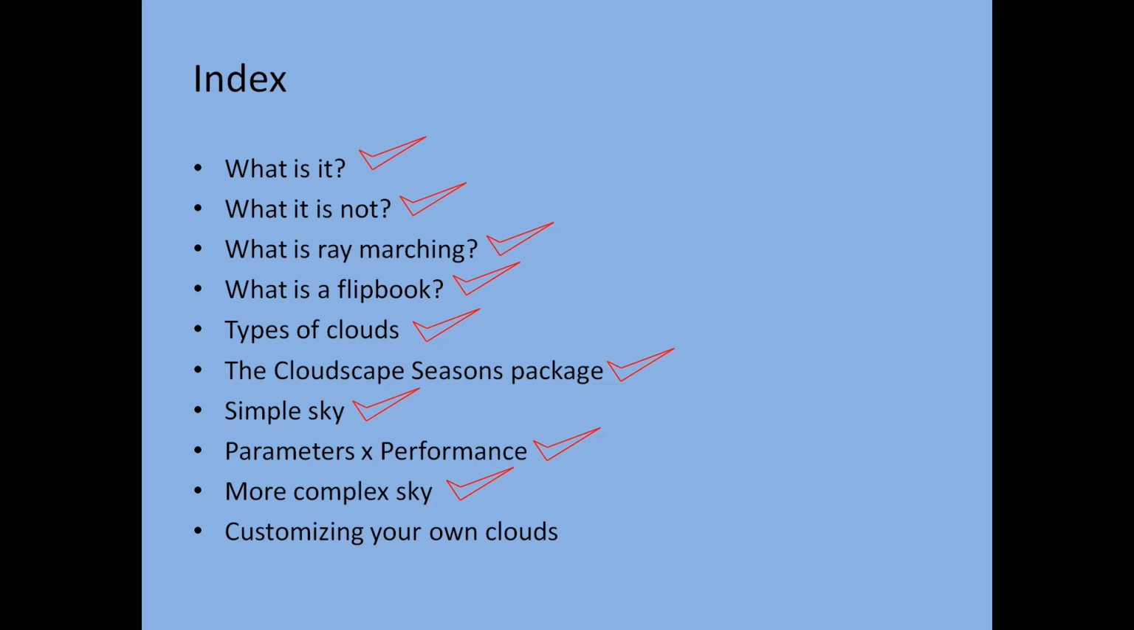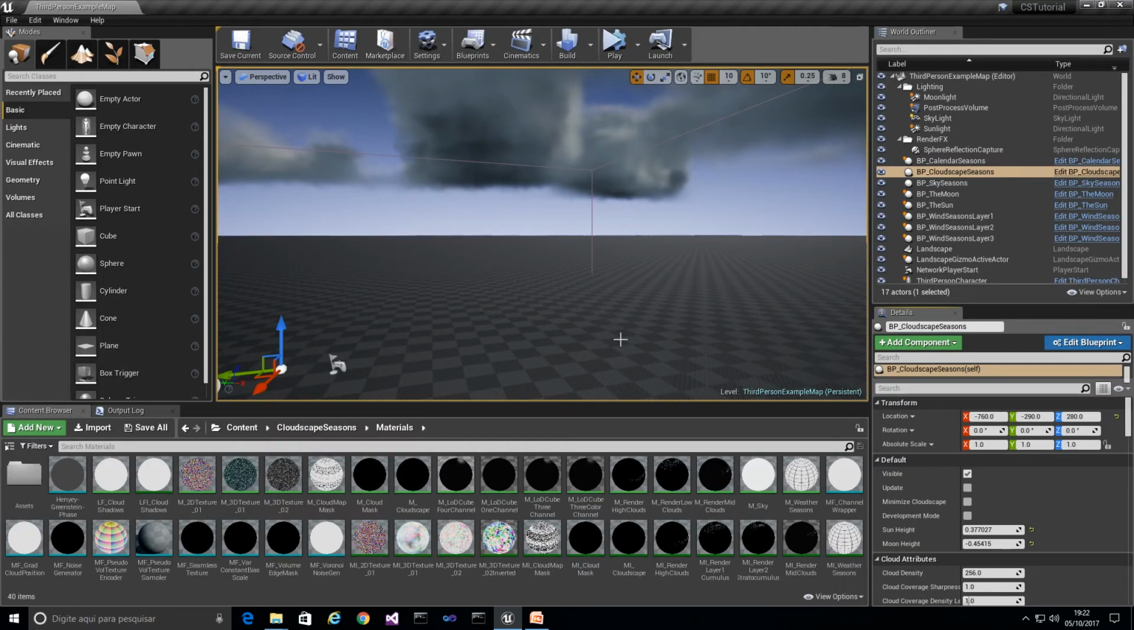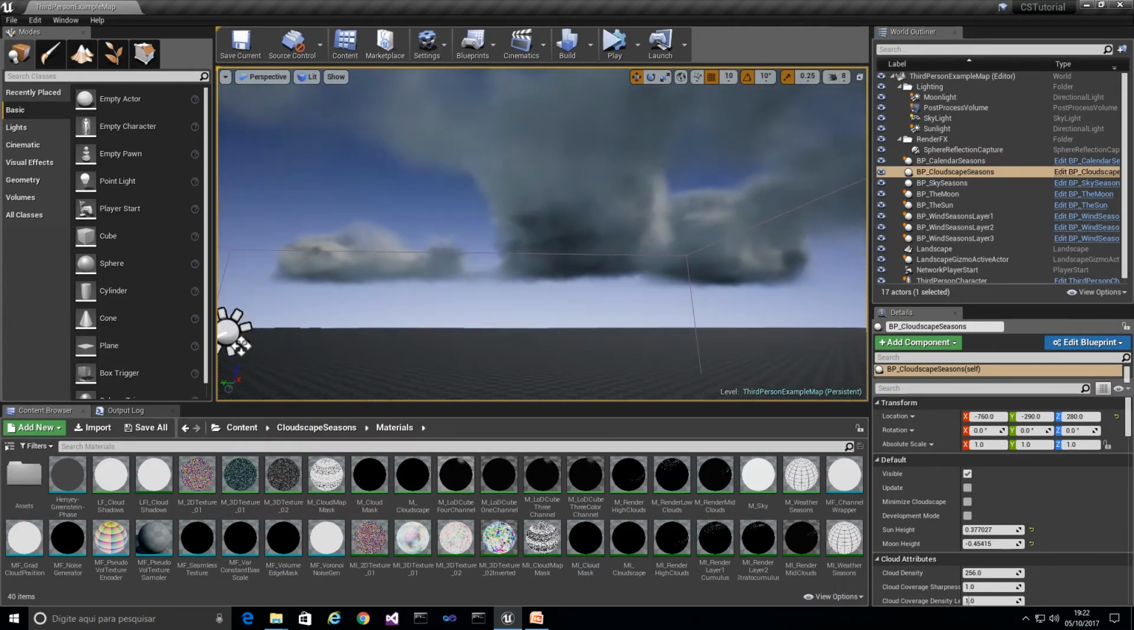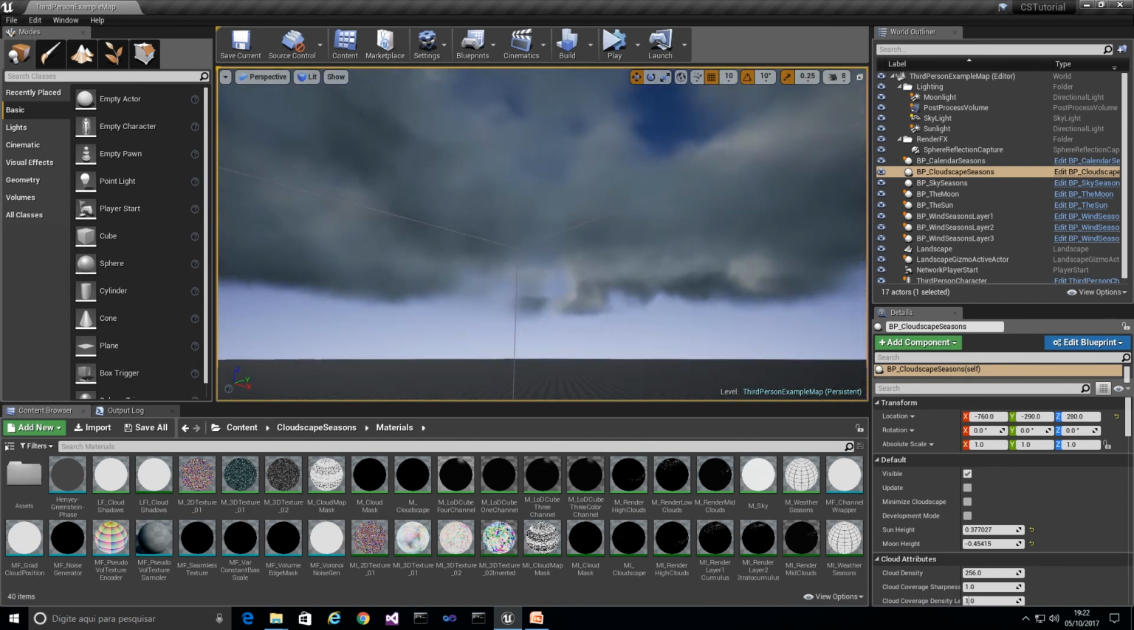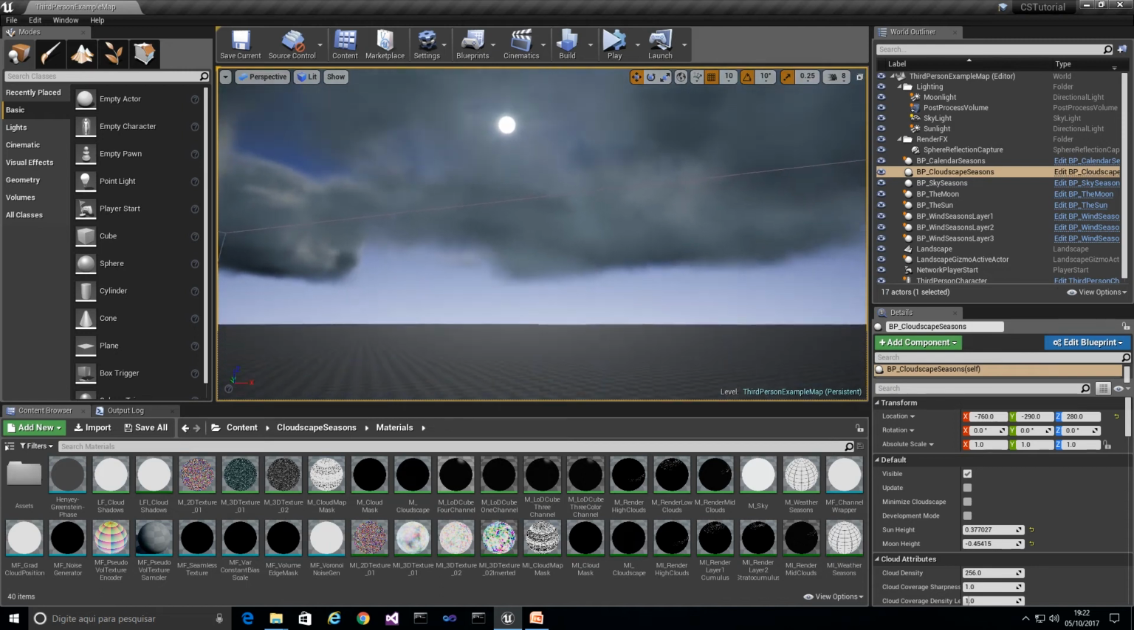Well, the system is not just a system with ready-to-use clouds. You can change their shapes. You can say where you don't want them. You can also change the appearance, like the minimum details, the overall shape.